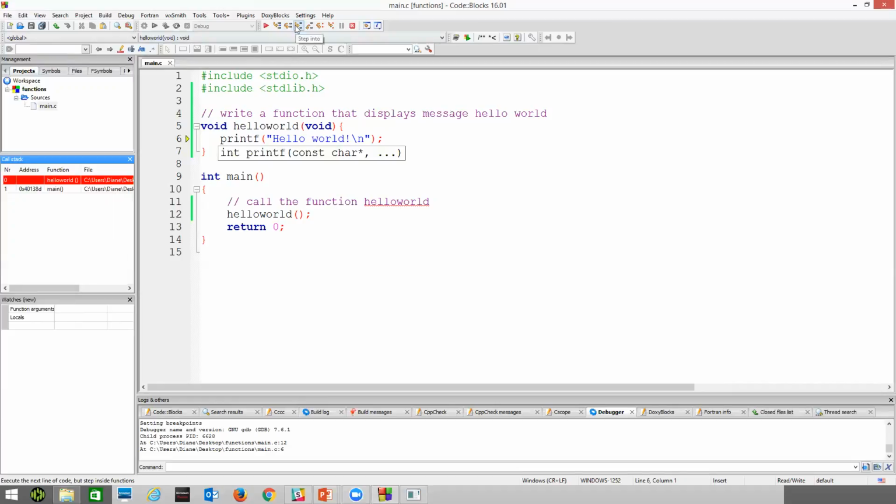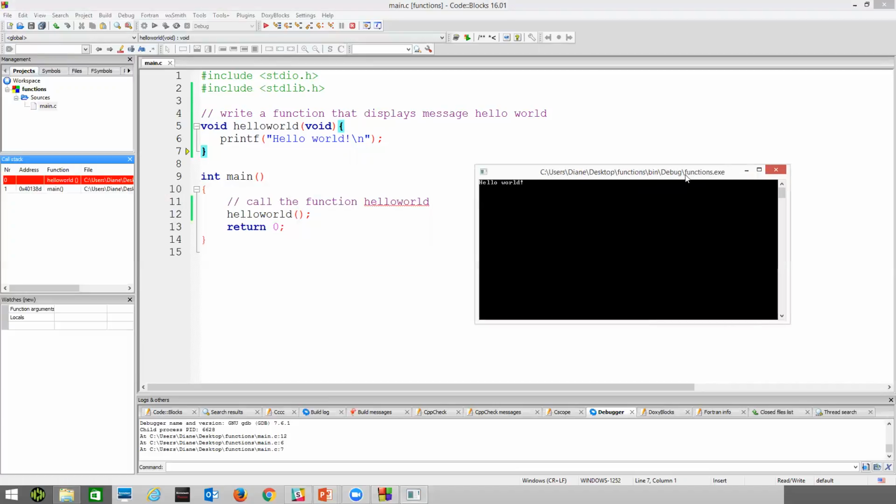Now I don't want to say step into. If I did, I would go inside the printf function. Let me just say next line. And when it executes that line, we see that printf displayed the message hello world on our screen. I'm going to say next line again. Notice we're here at the end of our function. When a function finishes, it goes back to where it was called. C keeps track of the address where this was called, so it knows where to go back to.